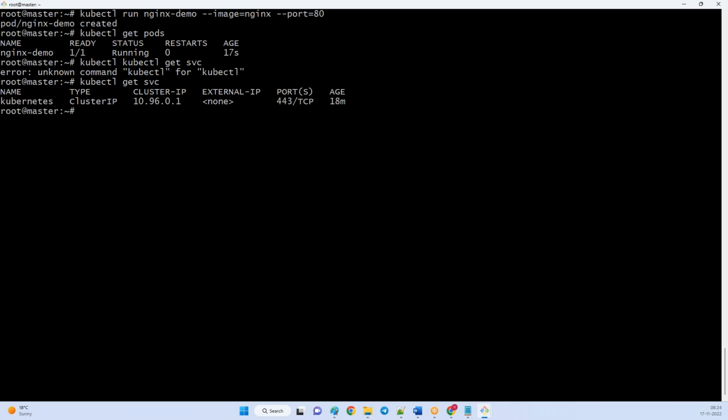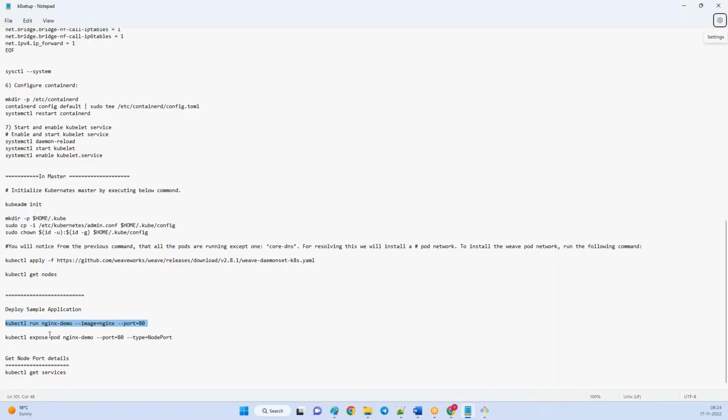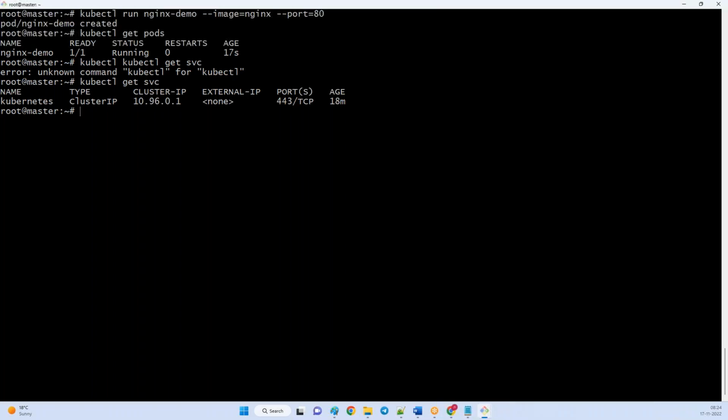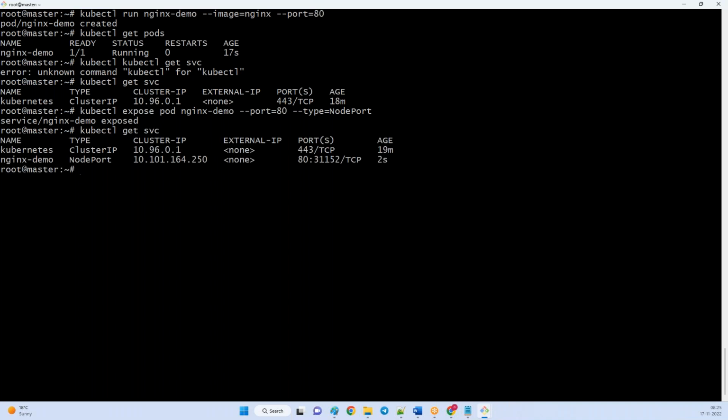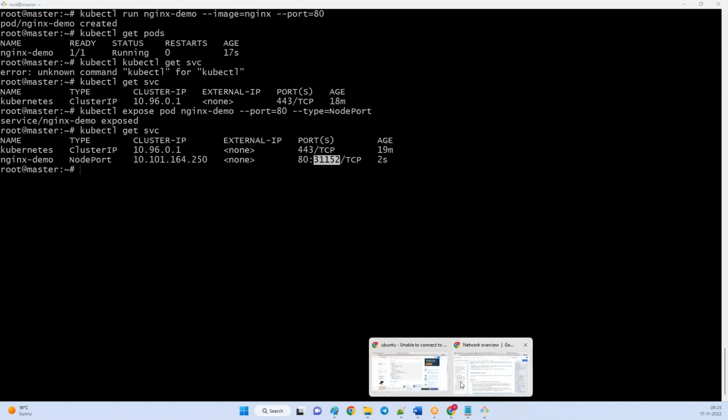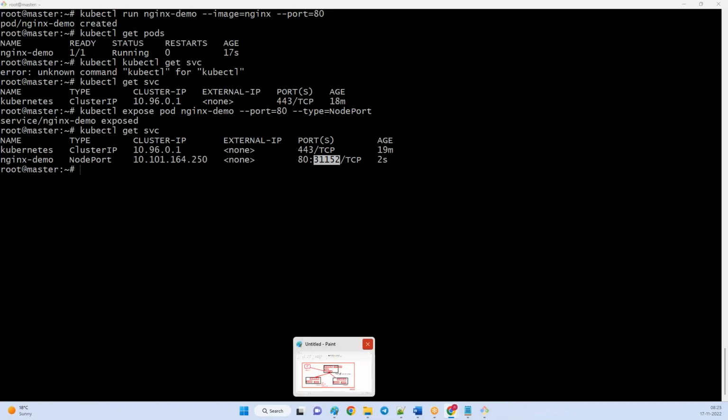So you're not running anything yet, you have to expose that application. The nginx pod you have created, you have to expose it on the same port at node level also. Now it is exposed. If you see kubectl services, it is exposed at node port level. At the container level it is port 80, and at the node level it is 31152.